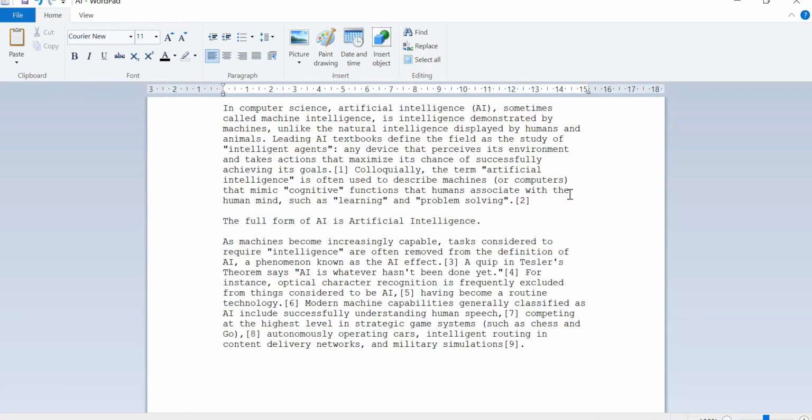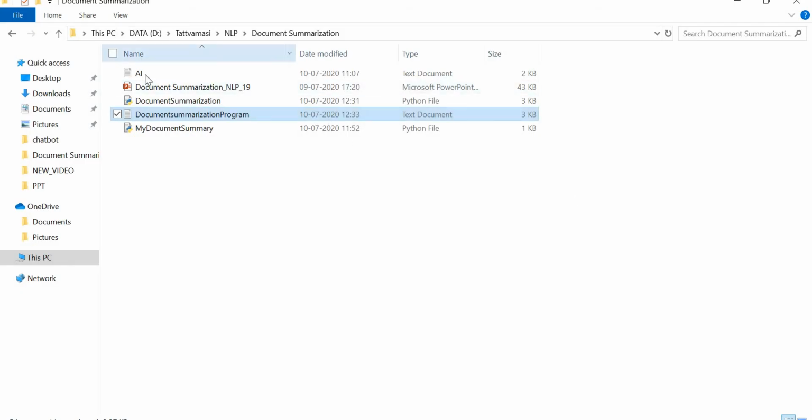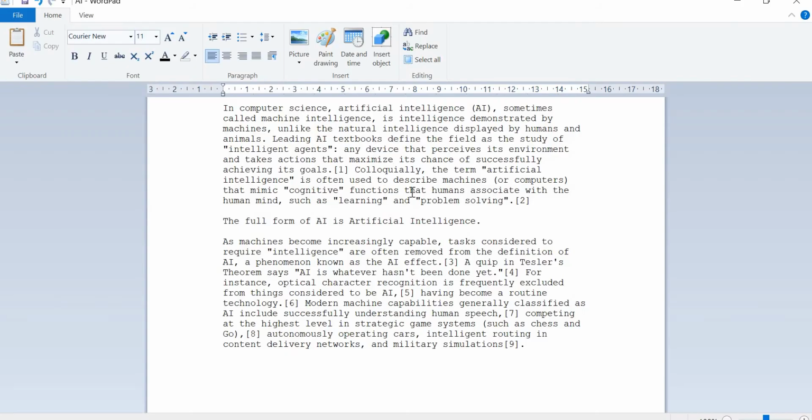See, this is a document. I know this document. It is saved in my system, and I can show you. I have saved it here. This is the document, ai.txt. What I am using is to get the summary of this document only. You got my point. I am going to summarize this document. I copied it from Wikipedia, and it gives the information on artificial intelligence.